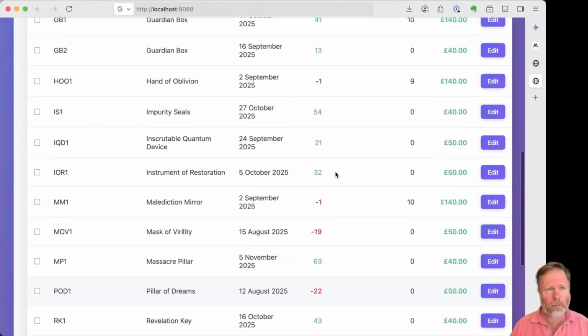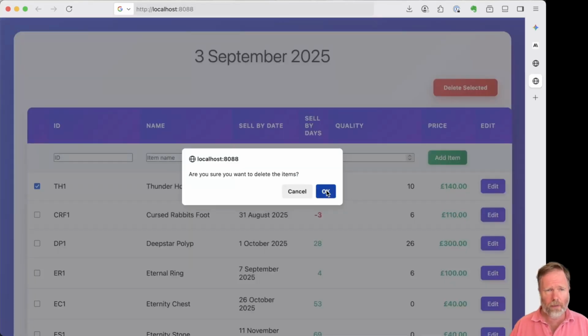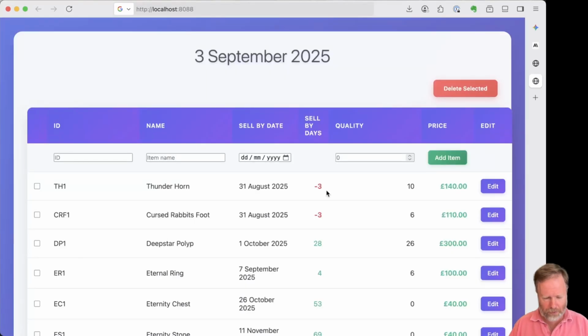There's one problem, which is that if we select an item and delete it, we get that, but it doesn't actually go away. And if I refresh this page, it is still there. So it's actually broken the functionality, but hey, good looks and good behavior don't always go together.